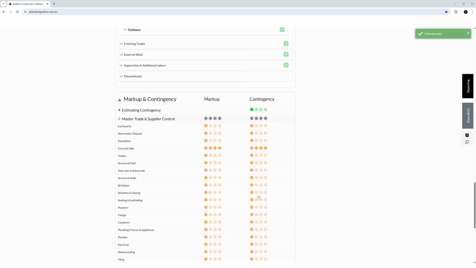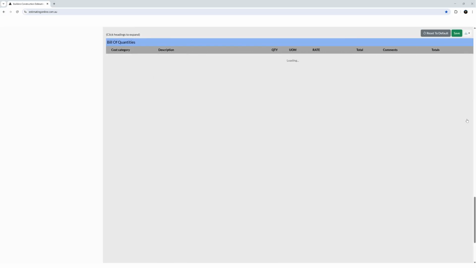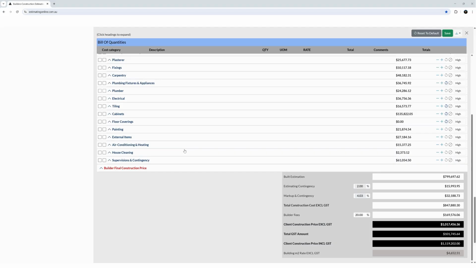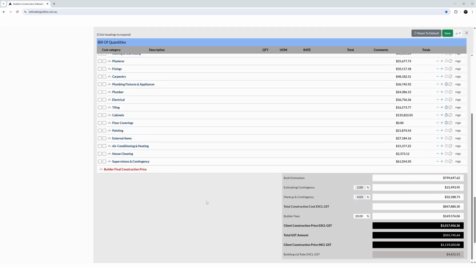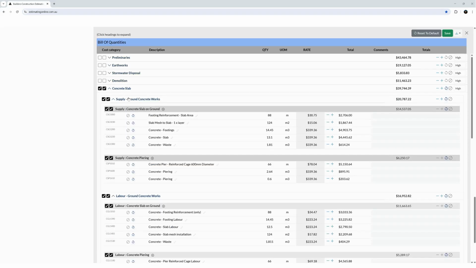Right hand side, we've got show BOQ. This is where we're exporting the construction cost estimation into a detailed BOQ. This is where we're going to take it to the next level. Now we want you to control the construction costings. The best person to control the costings is the builder. We want to take the responsibility out of the estimator's hands and give it to the builder, and give the builder the tools to be able to adjust pricing.